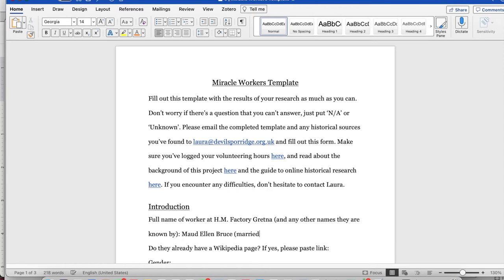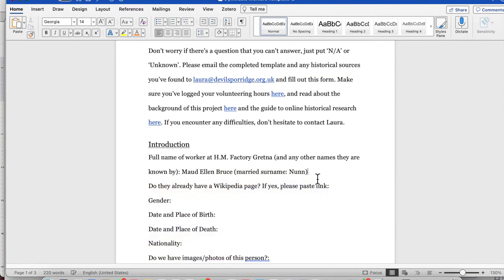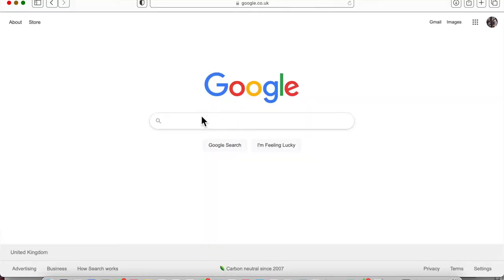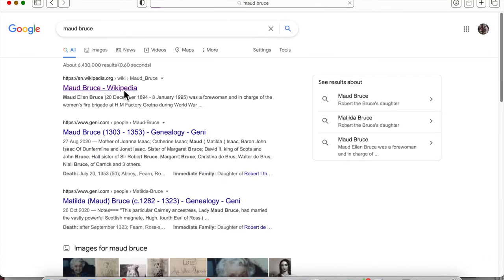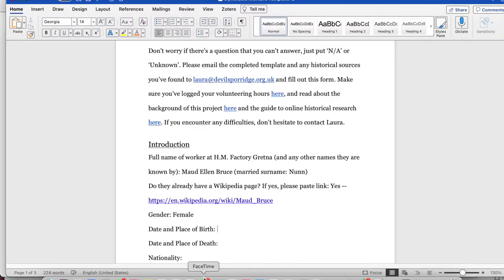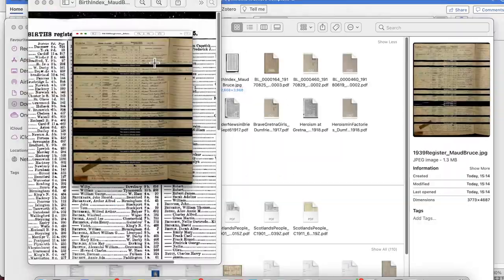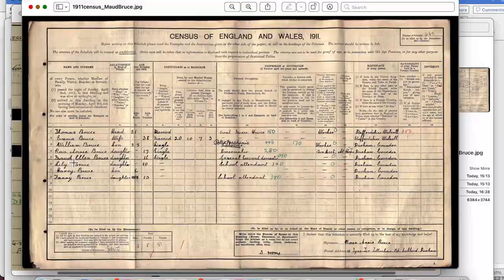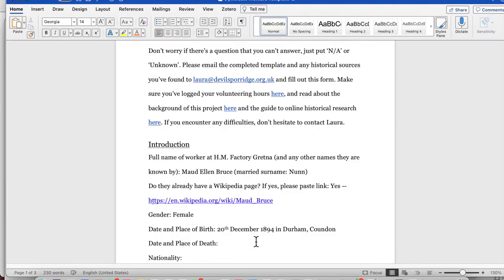So here's what I want you to do when you've completed your research. I first want you to fill out your Miracle Workers template form, and that's just got biographical information, and put in the Wikipedia page if you've got it. And I want you to back up what you put in this template with your sources.